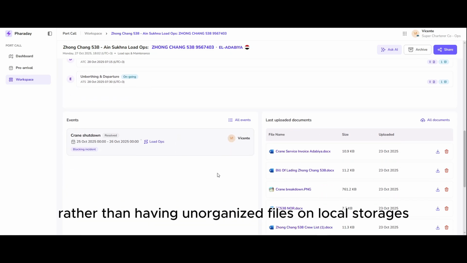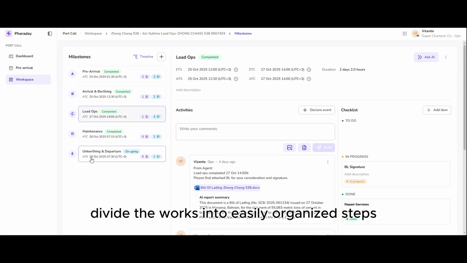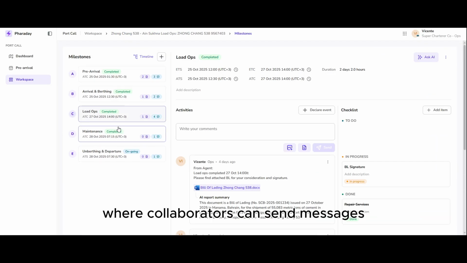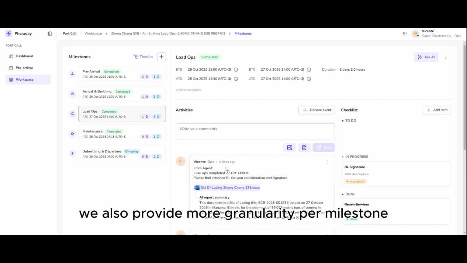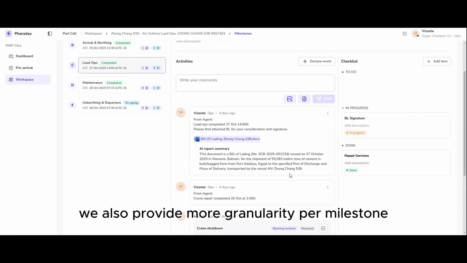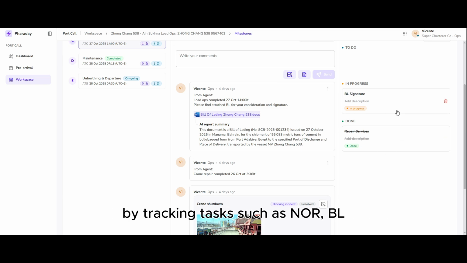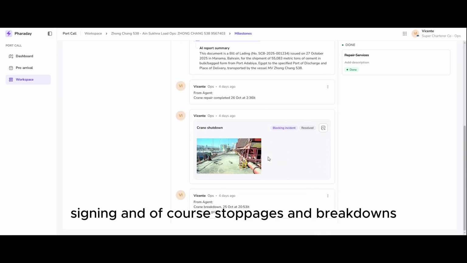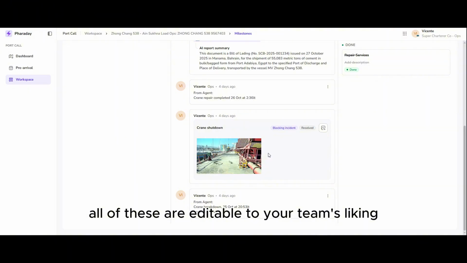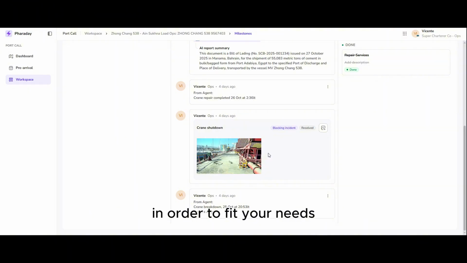files on local storages. The milestones divide the works into easily organized steps where collaborators can send messages, documents, and pictures. They will only have access to what you choose for them to have. We also provide more granularity per milestone by tracking tasks such as NOR, BL signing, and of course, stoppages and breakdowns. All of these are editable to your team's liking in order to fit your needs.